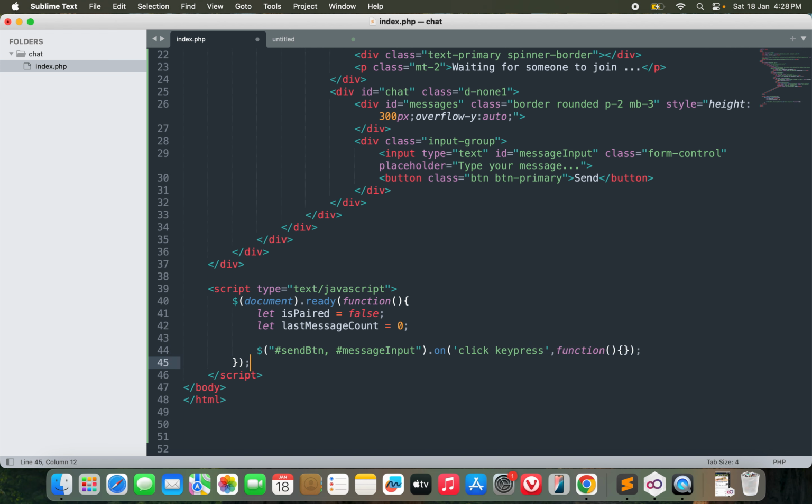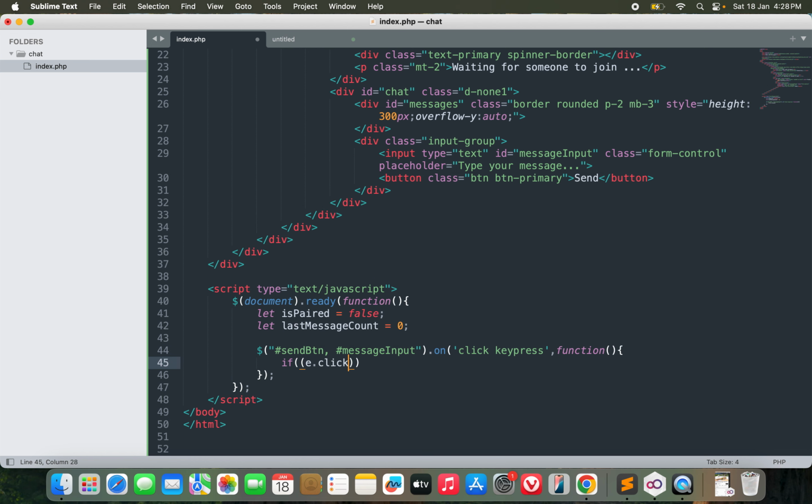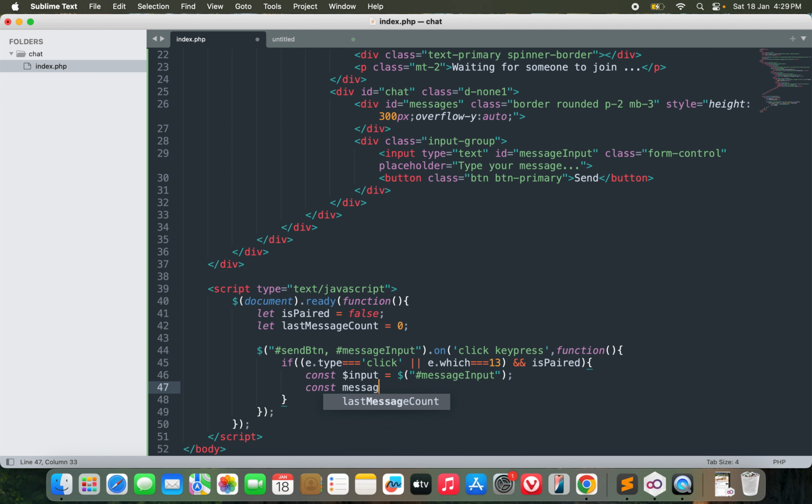Function, I'll call this function. So let me create it. If e.type equals click, or e.which equals 13. This means the enter key, and isPaired. If it is paired only, then we can send the message. So const input equals the input box, that is the message input, and the actual message is input.val, and I'll also trim it.